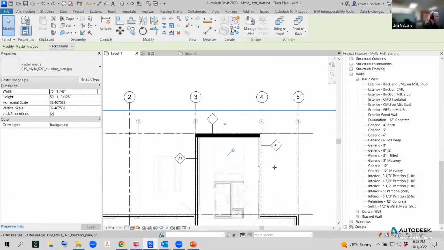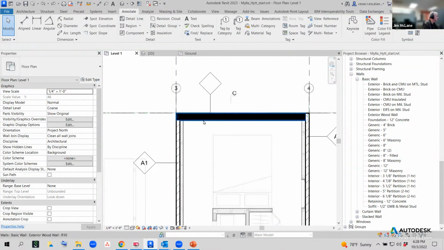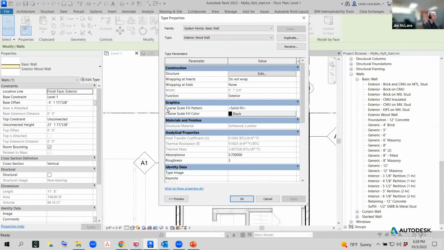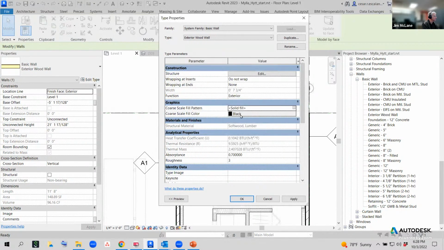Can you repeat the command you do to get it to see black on the plan view? Yeah, select the partition, select the wall, edit the type properties. And where it says coarse scale fill graphic, it changes to solid fill. Okay, I have that. And then the color black.